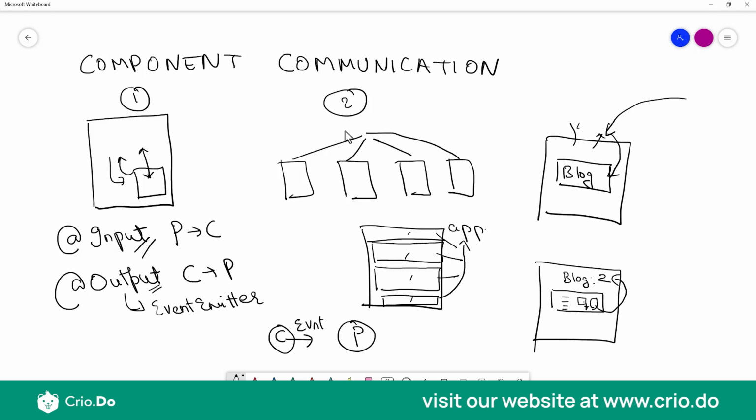Input works the other way. From your parent you pass an input to your child, and whenever there is a change to this input, your child will get re-rendered. So that is the concept of Input and Output.